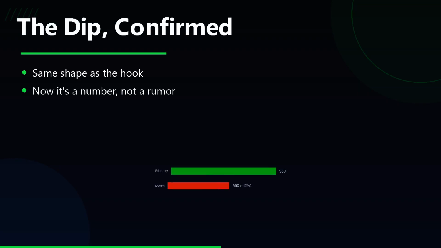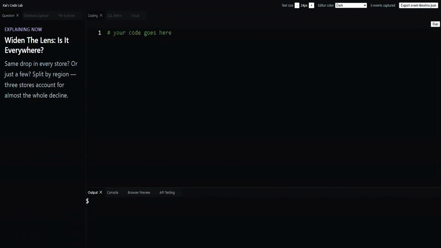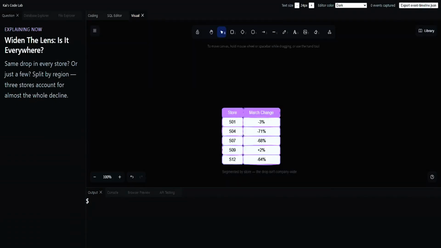Group every sale by month. Plot it. There's the March cliff again. But now it's not a rumor, it's a number, 42% down. Clean. Same drop in every store or just a few? Split by region, 3 stores account for almost the whole decline.